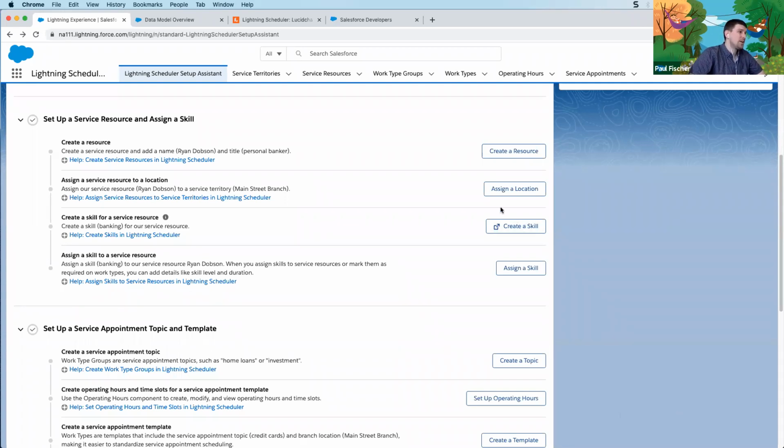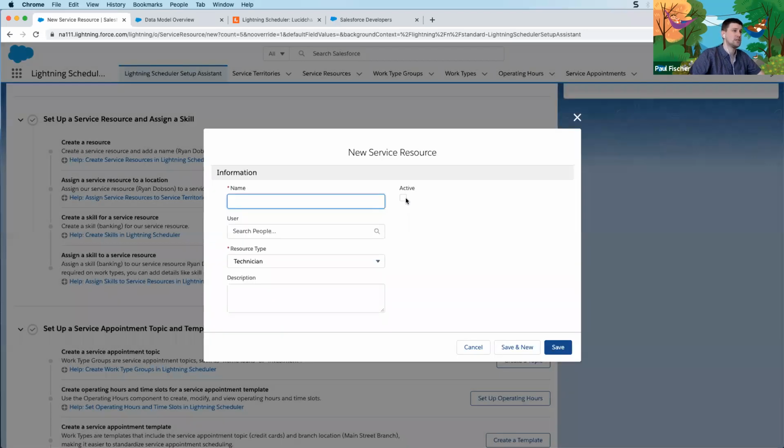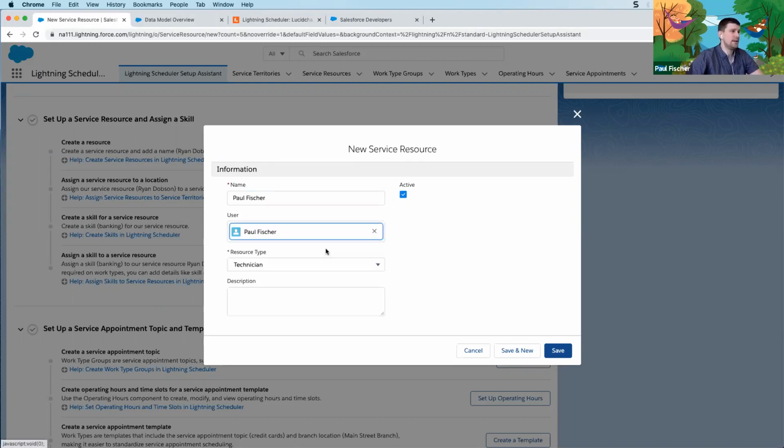So I'm going to go ahead and create our resource here. And this is the person that we assigned the permission set to at the beginning here. So we're going to go ahead and take that same user and create a service resource. And for the name, just use your own name, your username. I'll use Paul Fischer. And for user, go ahead and select your user.